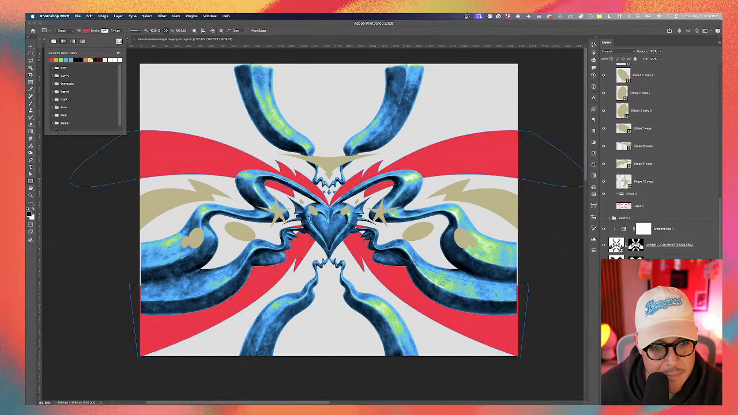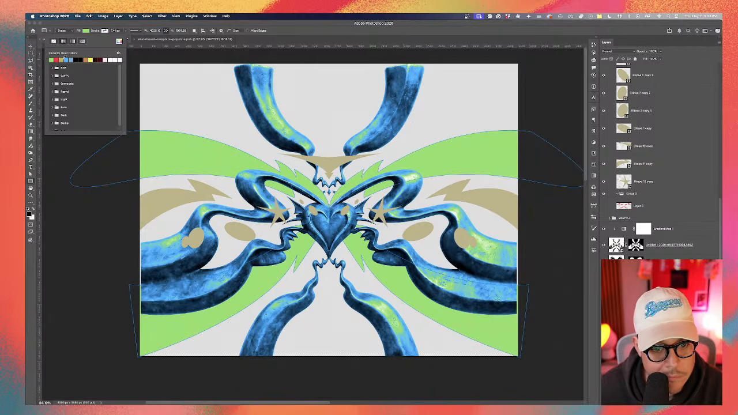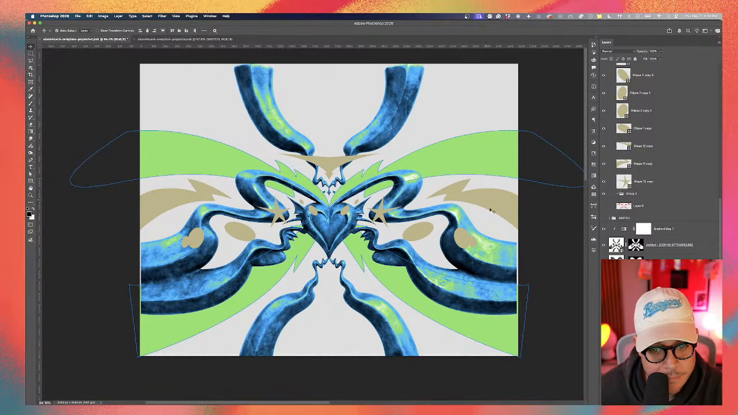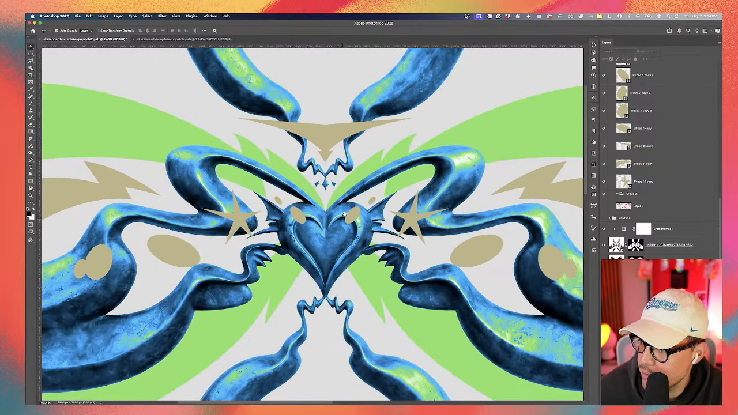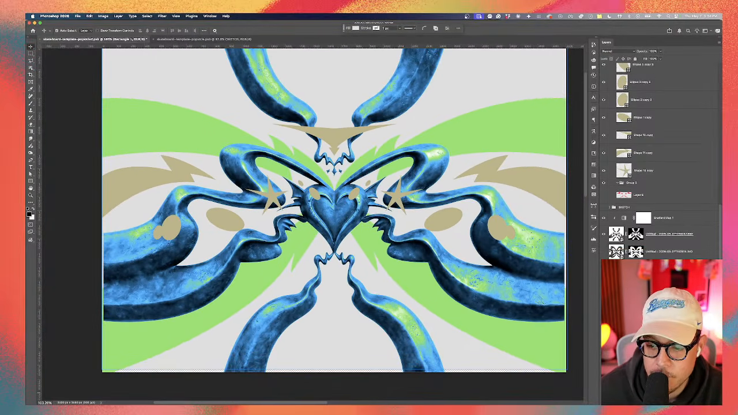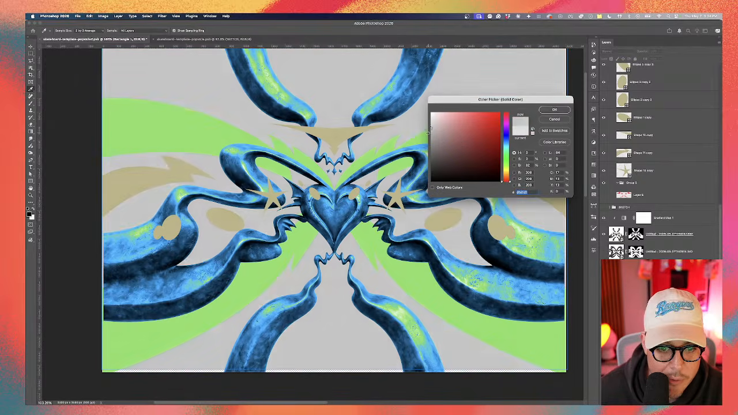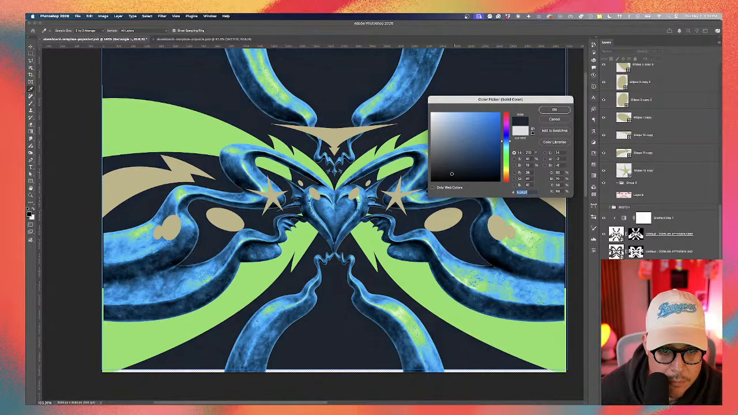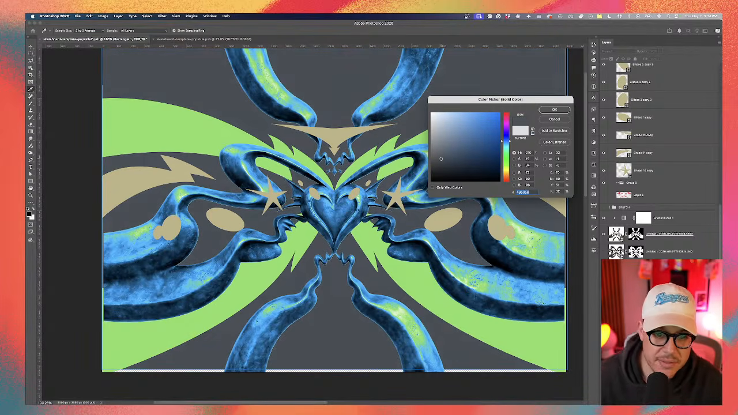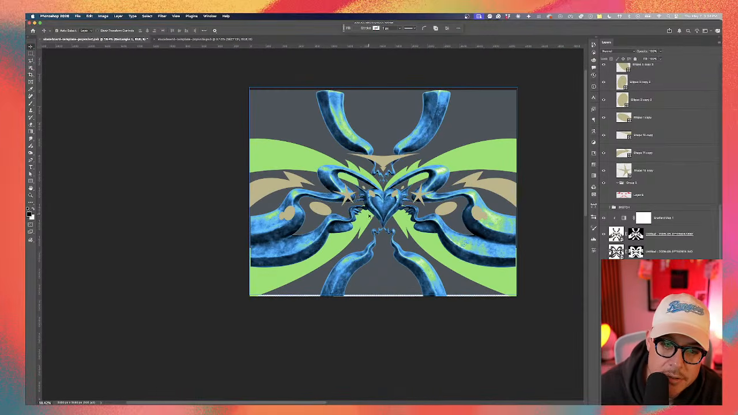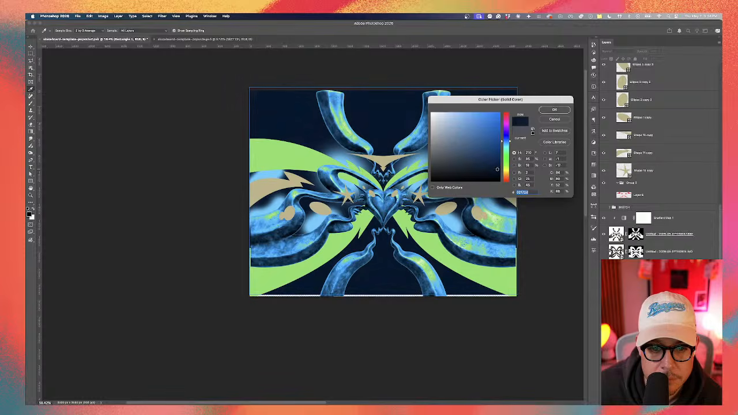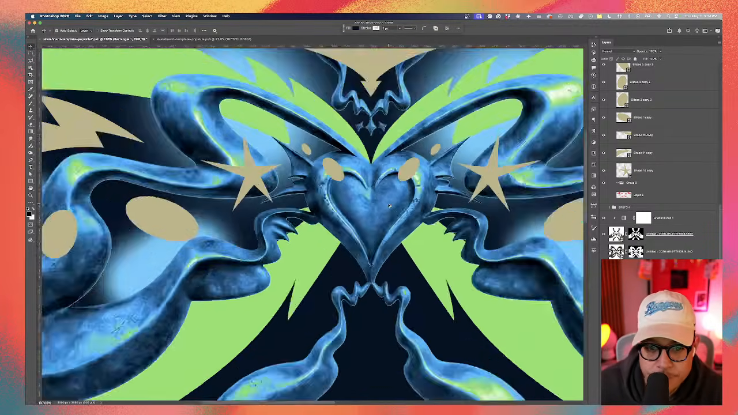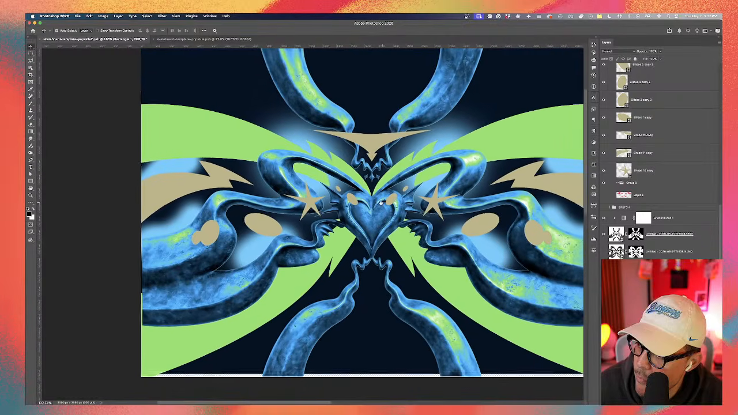Essentially playing with the same kind of assets that we had from last episode, but yeah, I like that. I feel like this looks pretty sick. Let's change the background color real quick to maybe something like this. I'm not sure about the background color yet. Maybe a little darker like that. What do you guys think?